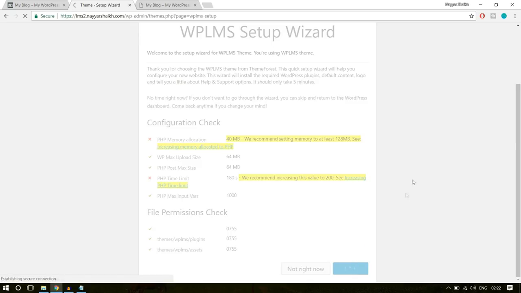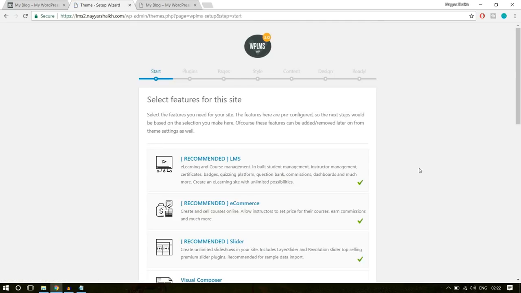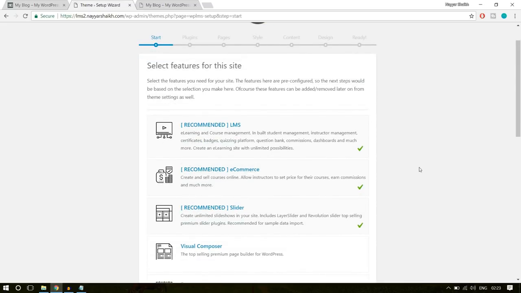Let's click on Let's Go. This is a very important setup. It's a quick setup. It will set up a lot of pages and everything for you. You don't have to create those pages. It will install many plugins and many different things for you. You don't have to do it manually. It will do everything automatically.